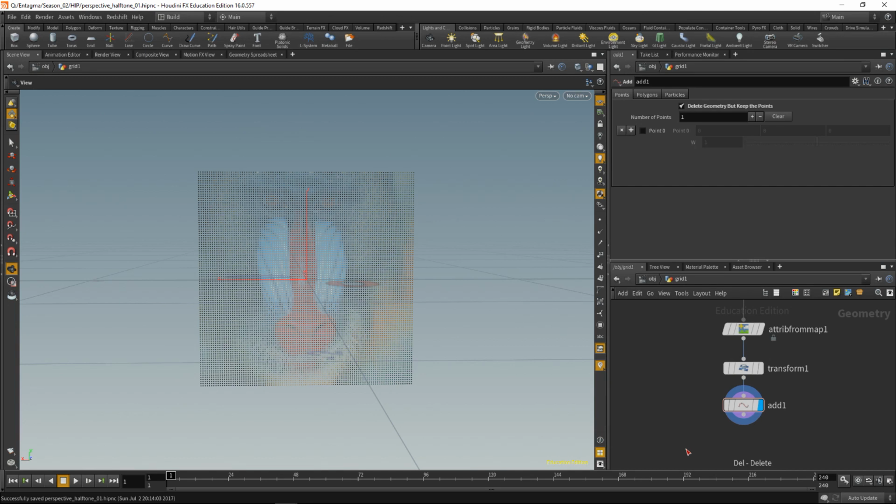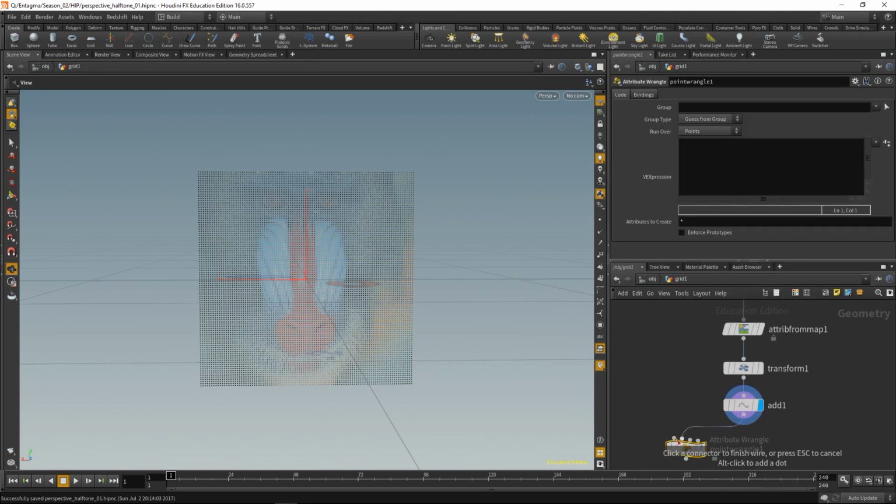Next, let's take care of that halftone effect by dropping down a point wrangle and writing a bit of VEX. What I want to do first is create two input sliders for the X and Y resolution of our grid, or assuming our grid will stay square, we can make do with just one slider for either the X or the Y resolution.